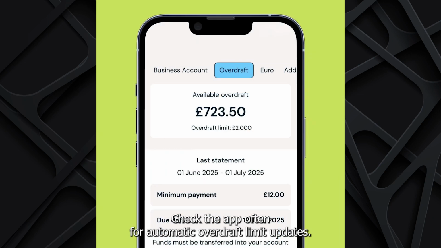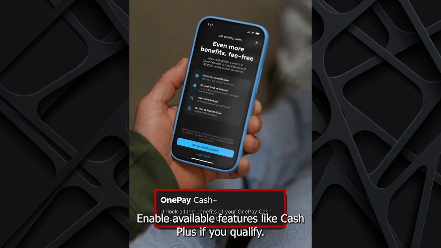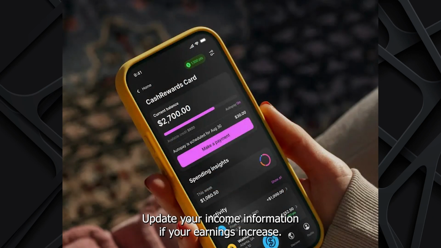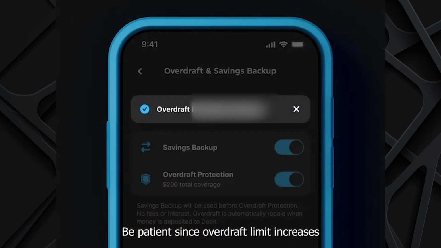Check the app often for automatic overdraft limit updates. Enable available features like Cash Plus if you qualify. Update your income information if your earnings increase. Be patient since overdraft limit increases happen automatically based on account behavior.